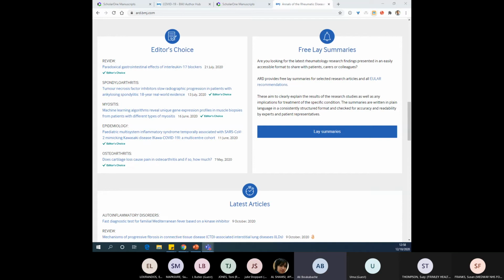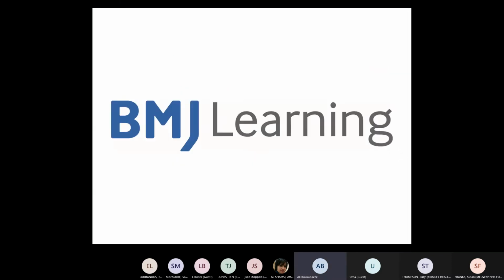Okay, so I'd now like to go on to BMJ Learning, a brief overview of BMJ Learning. Again, I'm sure there aren't many trusts that do have full access to BMJ Learning, but I'll give a brief overview of BMJ Learning and then highlight where you can find those free modules relating to COVID-19.